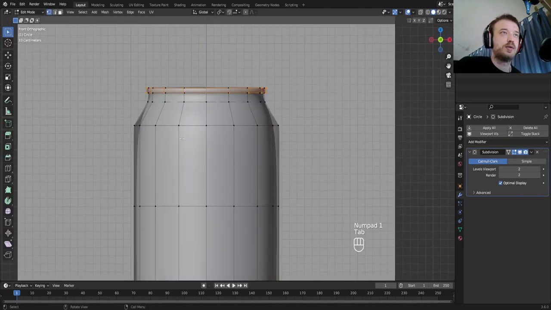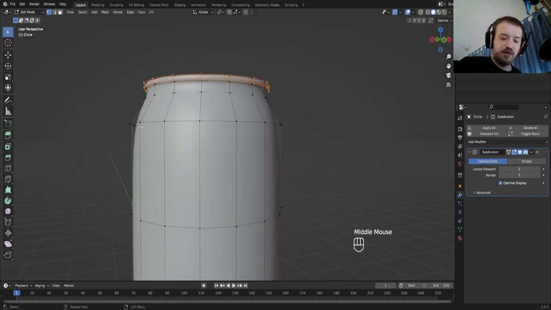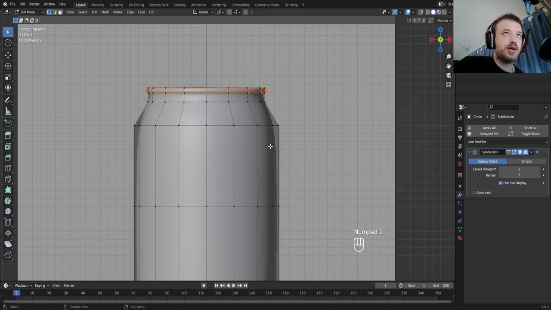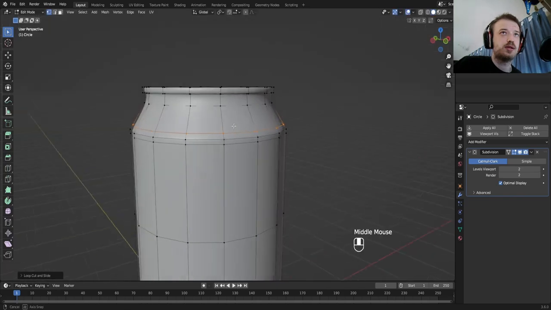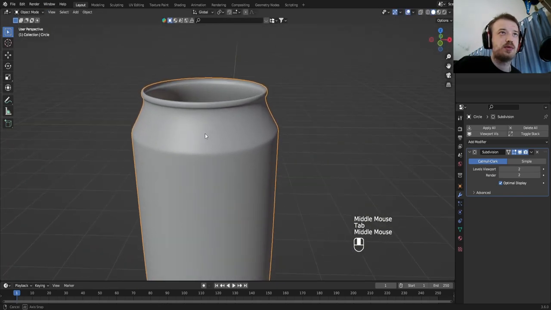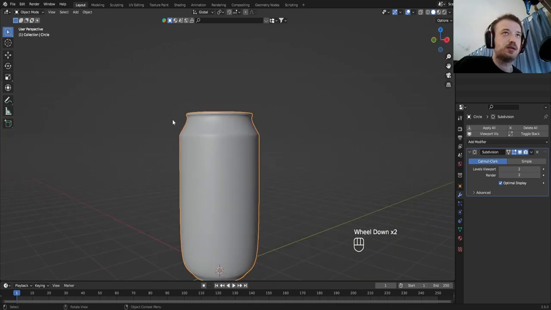Okay, and now to make the beverage can look the way it does, to have these edges, we need to put some control loops. So press Control R and put a control loop and move it all the way up here. And let's put another one here and a little bit down. So now you can see we have a little bit sharper edge.